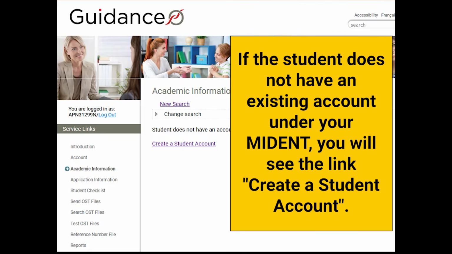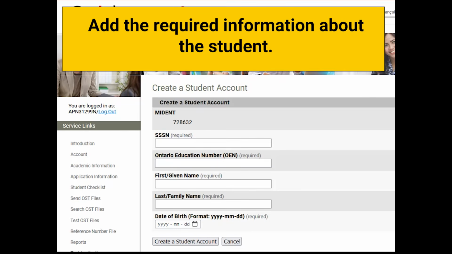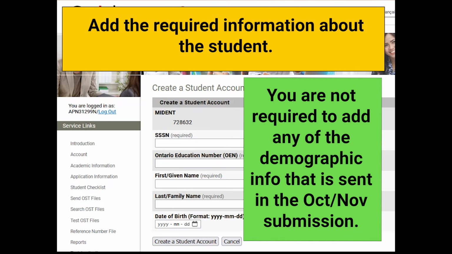If the student does not have an existing account under your Mydent, you will see the link Create a Student Account. Add the required information about the student. You are not required to add any of the demographic info that is sent in the October-November submission.